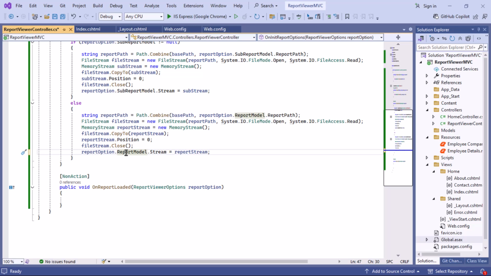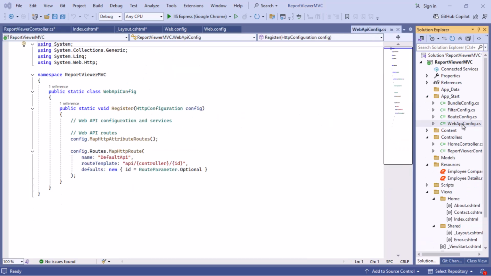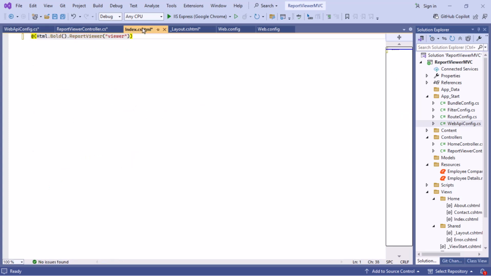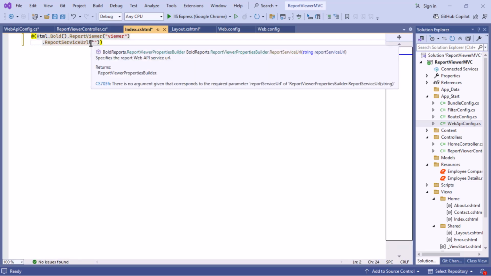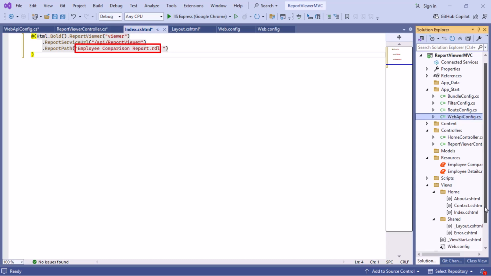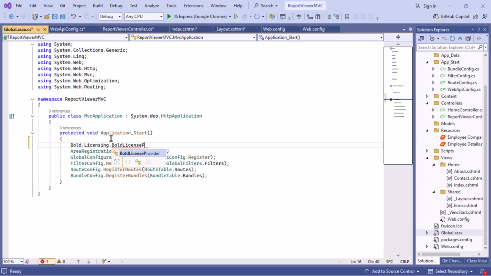Next, I'll add routing information. To include the action name in the URL, I open the WebApiConfig.cs file and change the route template in the Register method. I open the Index.cshtml page and add the report service URL. This URL specifies the web API service URL. I add the report path. This specifies the path to the report that I want to render. Last, I register the license token to remove the license validation error message.